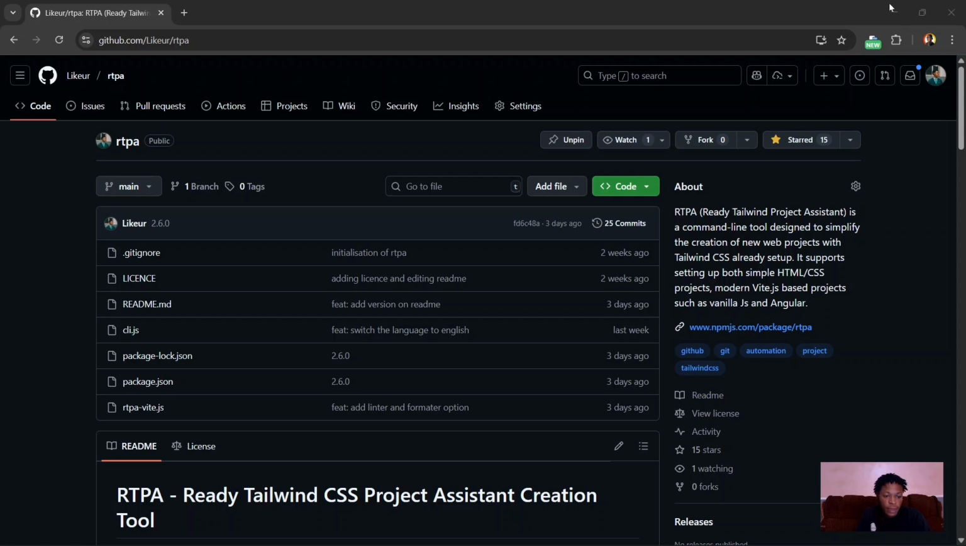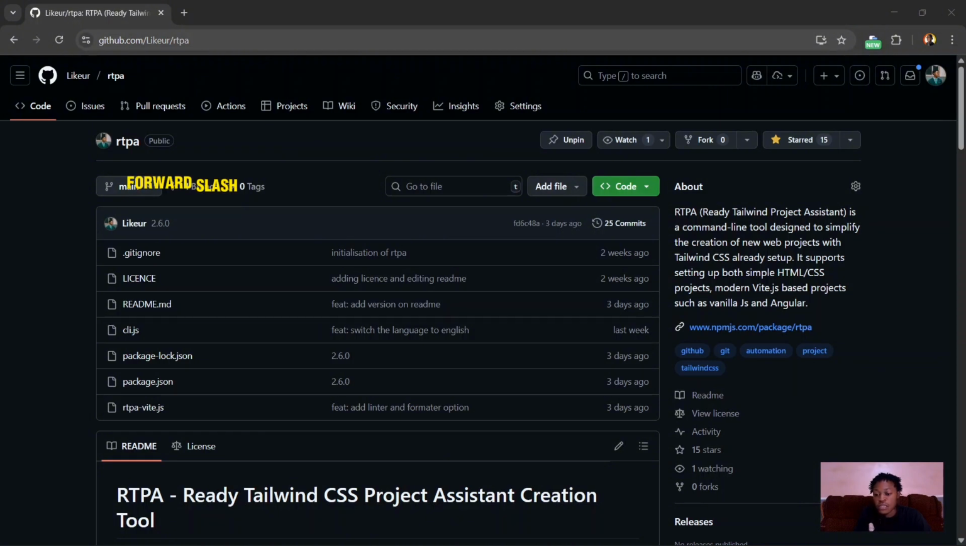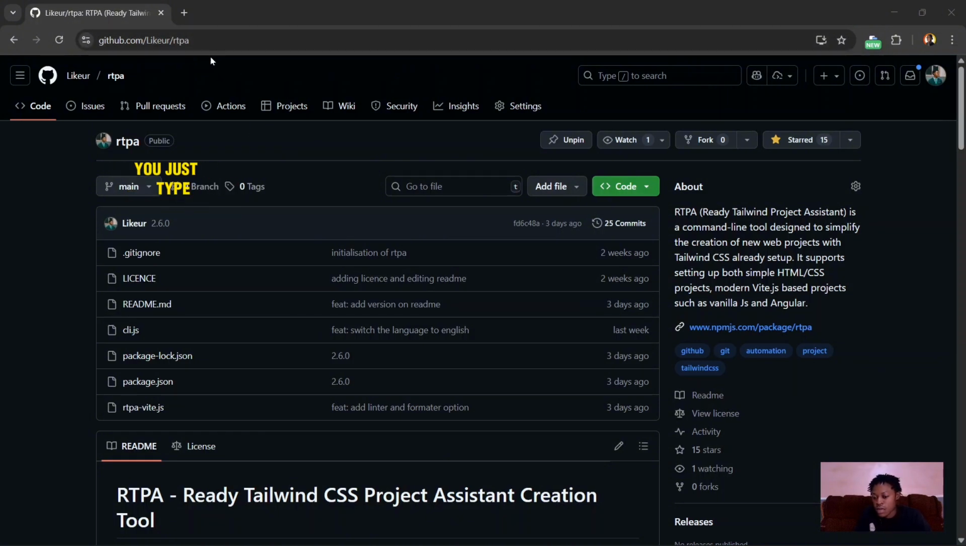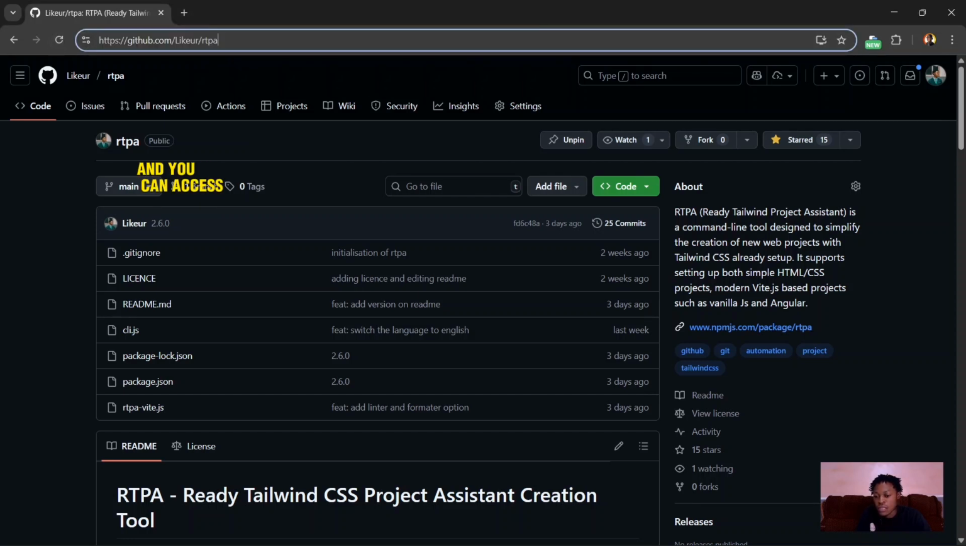So let's go on my GitHub. I'm going to explain all the functionalities of the tool, and then after I'm going to show you one of the few commands that I made in place to create and automate all of that. So let's get started. So as I said, there is the RTPA repo on GitHub, located on github.com/ my username with the capital L and /RTPA. You just type in this link and you can access my repo on GitHub.